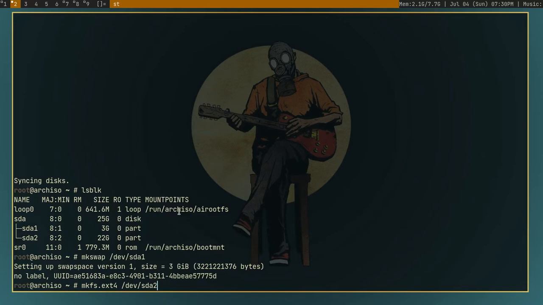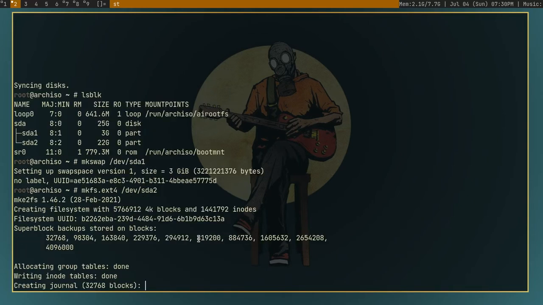If you don't have any other preference, I recommend to use ext4 only, because it's very easy and it's robust and it's pretty good for beginners. Okay, so then you can just hit enter, mkfs.ext4 and the name of the partition. Hit enter.